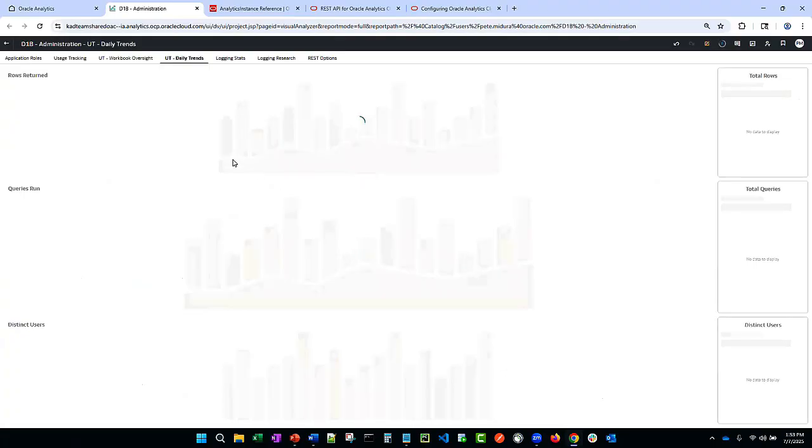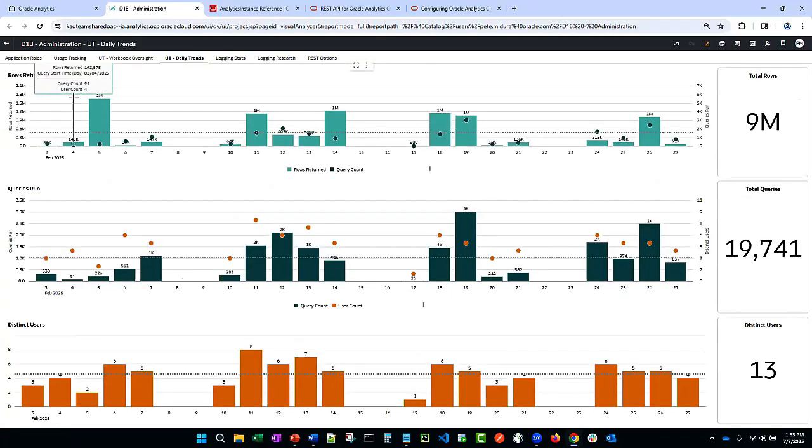And last one, daily trends. Again, this is just a very small subset of the data available to you, but what if you want to look at rows or distinct users per day, queries run per day? And what if you could break this down to the hour after this if you want, because it's all that granular.